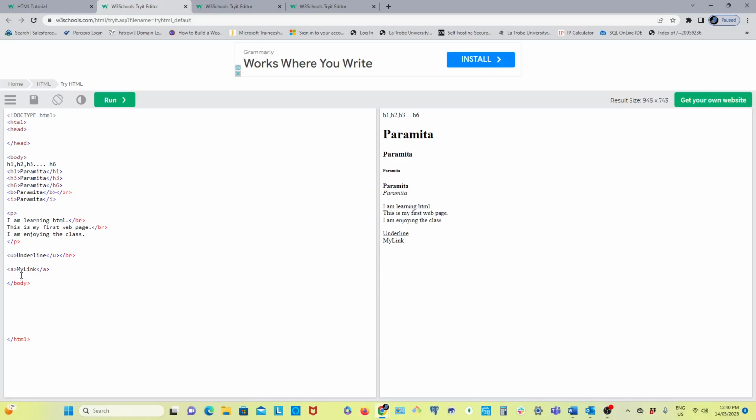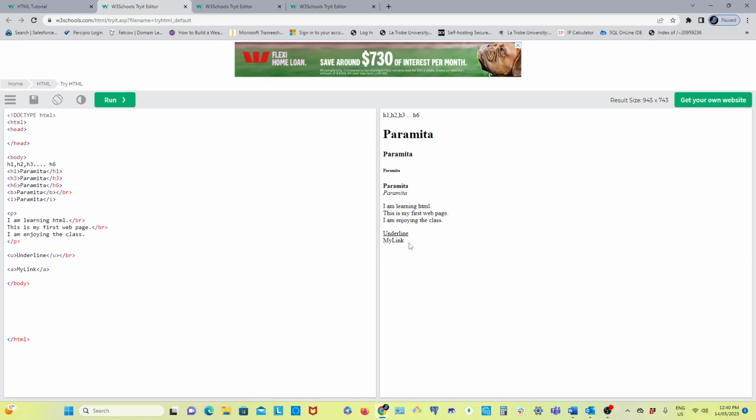Okay. Now I want to make it a link. But if I click here, nothing happens. You can't go to any link. So it's just like normal text at the moment. I have to make it a link. To do that, what do we have to do? We have to give the link address. Like if I click on this link, where do we want to go?